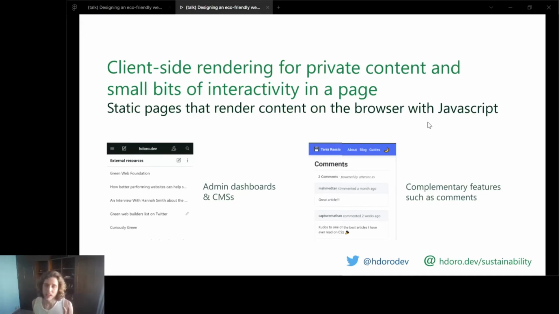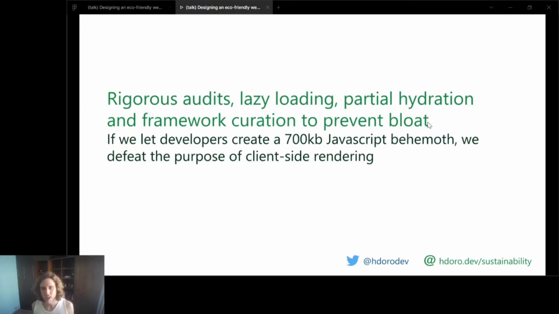And there is a big caveat here. Before you attack me for endorsing JavaScript on the browser, which could lead to all sorts of bloat, I'm all in for this. I agree it's a danger. So we would have rigorous audits. We would lazy load things as much as possible. Only load them when they come into screen, when the user interacts with them.